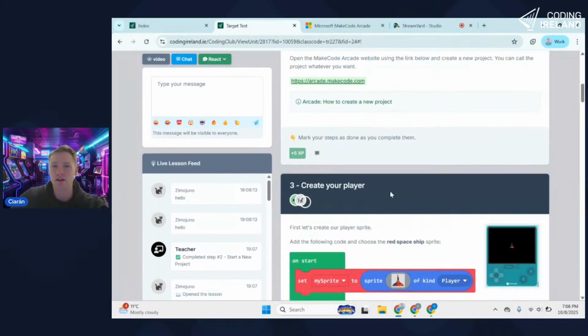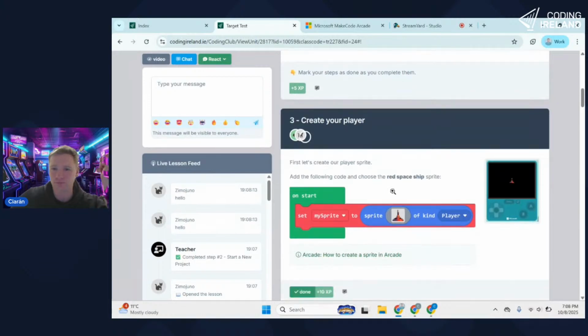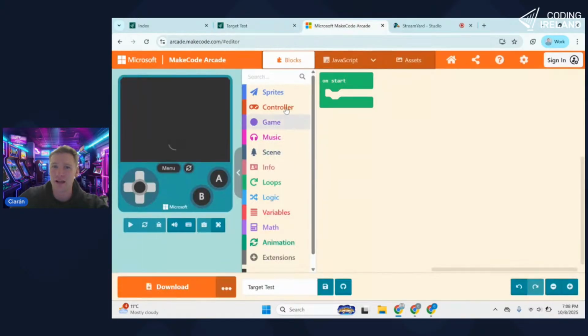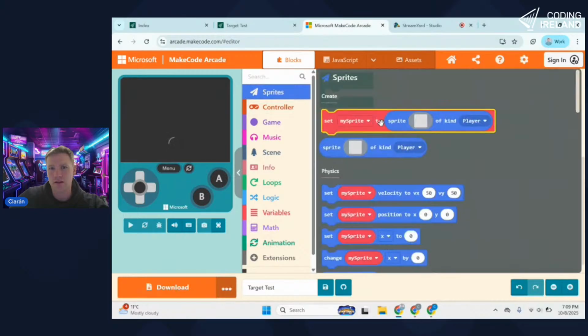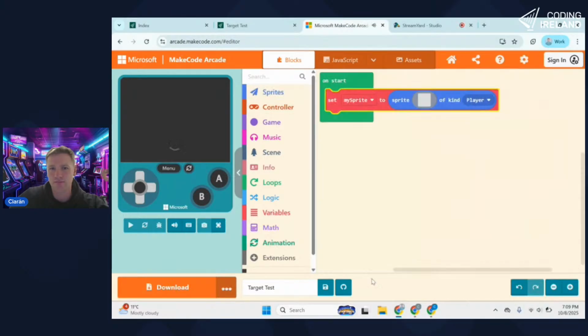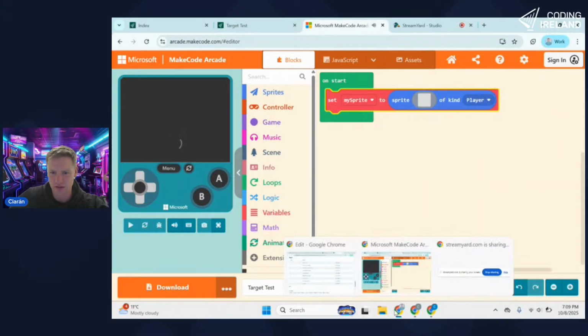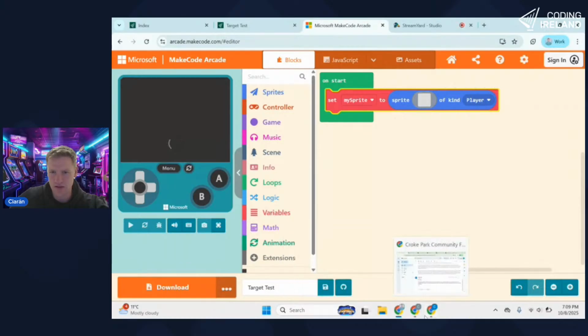So our first step is to create our player. Now, you have a choice here. So our first choice of the day. When you're creating a player, I'm just going to jump into my MakeCode Arcade. You have a choice. You can pull out this first sprite. I'm just going to close down my other windows because my laptop is a little bit slow.